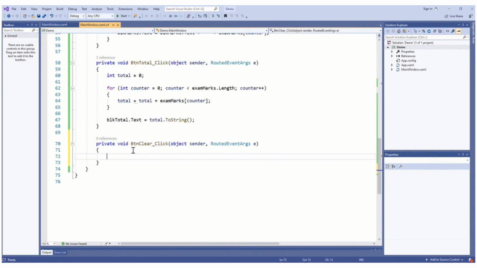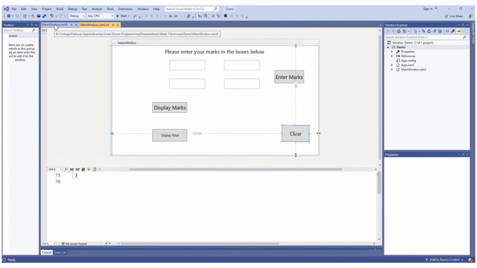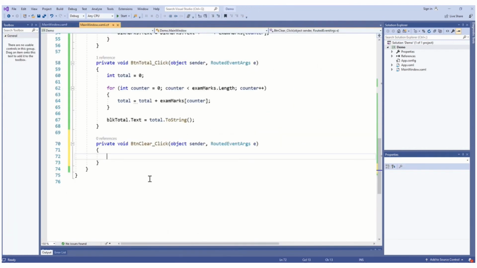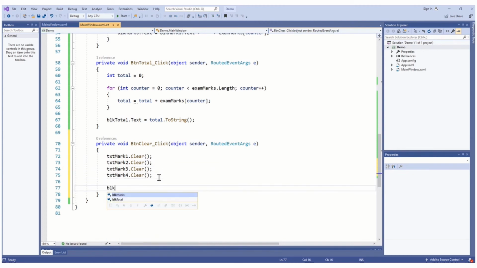The only things we really need to clear using the clear button, or I suppose we could just clear everything just to be safe. So let's clear all 4 text boxes and these 2 text blocks. That would be the most sensible thing to do. So mark 1 dot clear, and I'm just going to copy and paste this just for speed. 2, 3, 4. So we need to clear text box 2, text box 3, text box 4. Perfect. And then we've got the 2 blocks. So block marks dot clear.